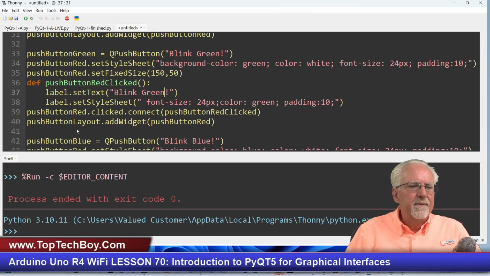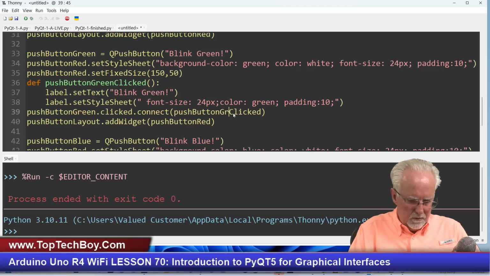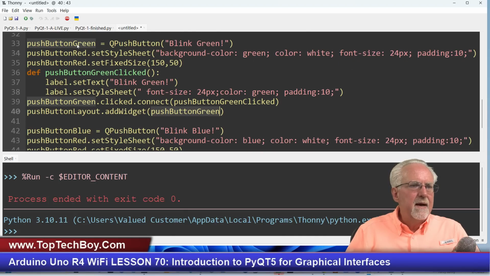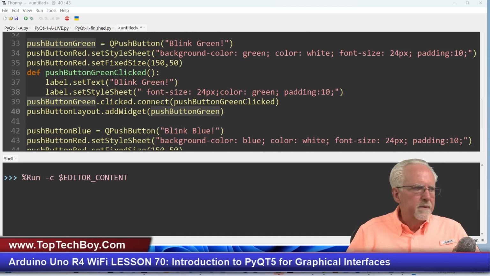Now also I forgot that push button green clicked, push button green, and then push button green clicked, and then push button green. I should have been more methodical in doing my edits, but basically every red I turned to green, and hopefully I didn't miss any. Okay, and now let's see what happens if we run it.